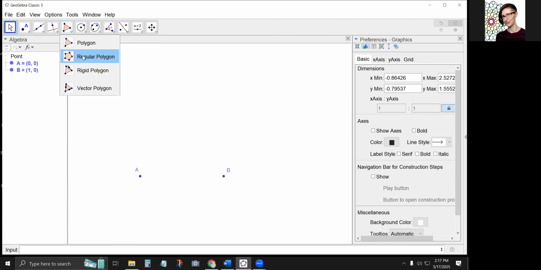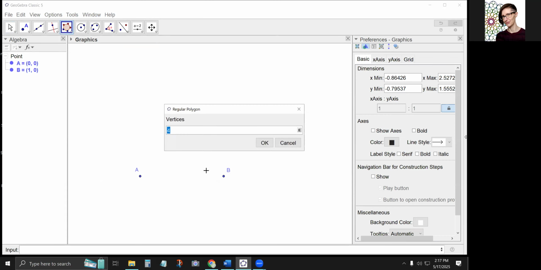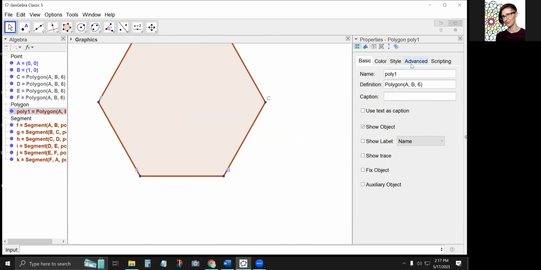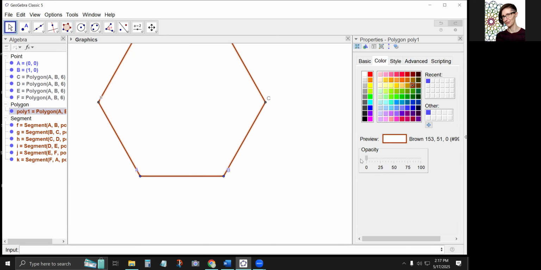Then I want to grab my regular polygon tool, and I'm going to put in polygon AB on side AB with 6 vertices. So that gives me a regular hexagon. And I'm going to make the opacity of this hexagon 0 by going into my color settings.